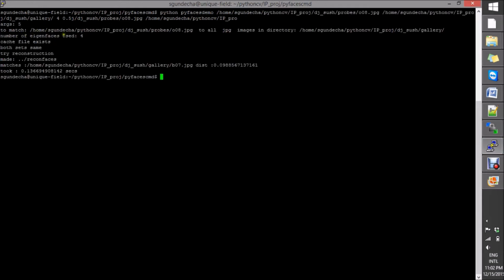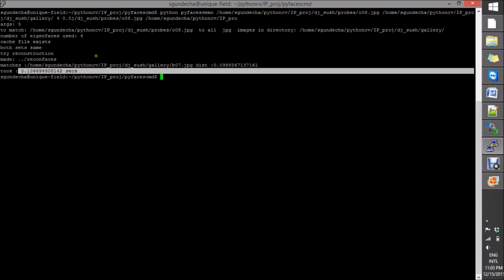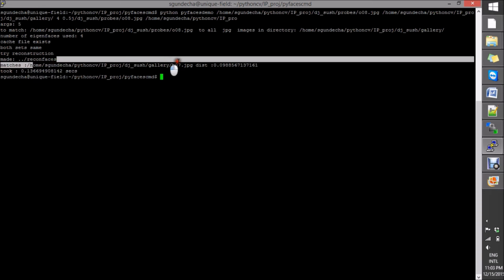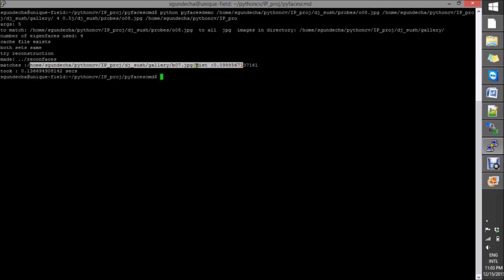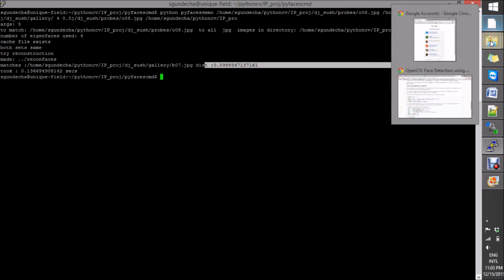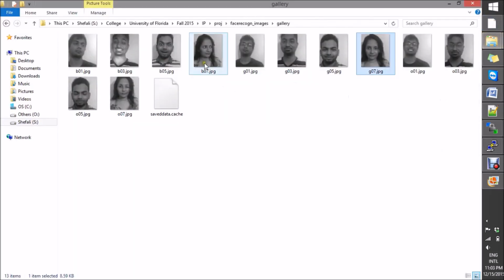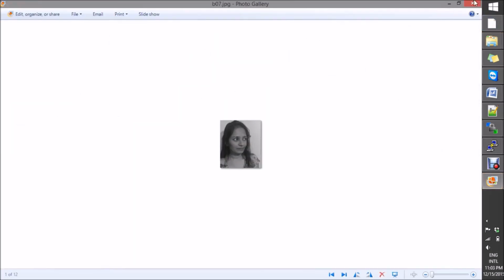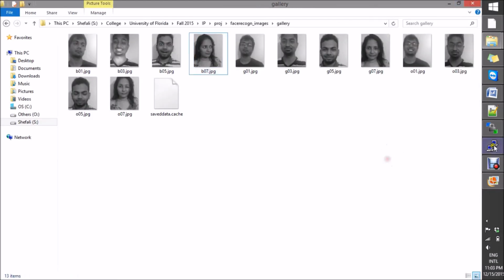Okay, so here you see number of eigenfaces used, that's the value I entered here, and then it tries to reconstruct images, and then it reports the time it took, and here is where it tells you the match that it found. It says B07, and this is the Euclidean distance, which is pretty acceptable. It's actually pretty close. So if you see, 07 is actually this image, so the recognition in fact works.